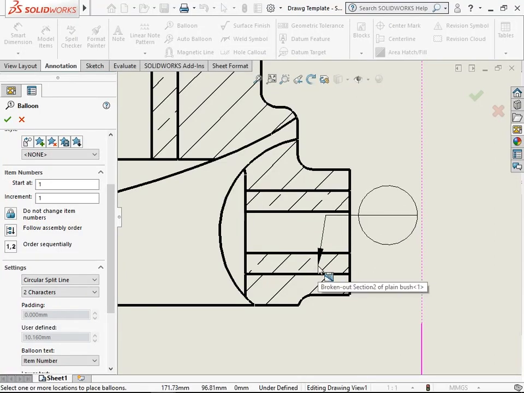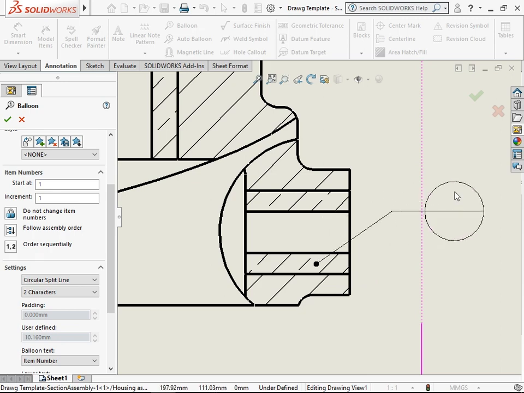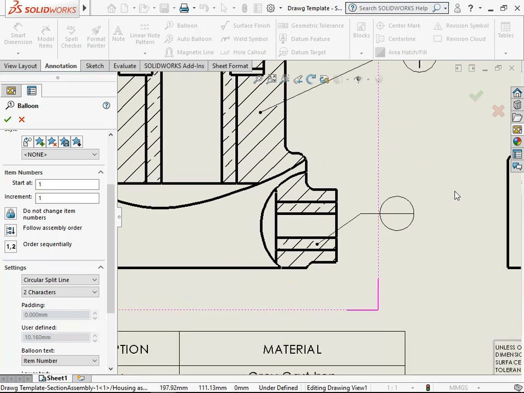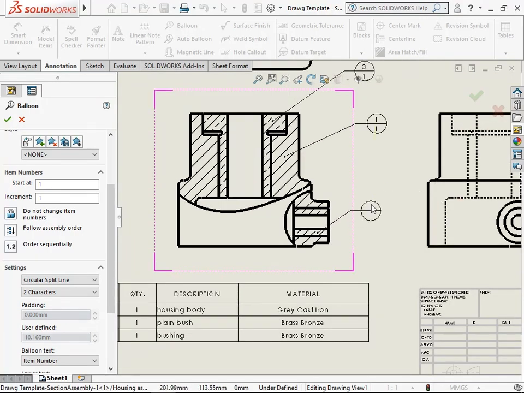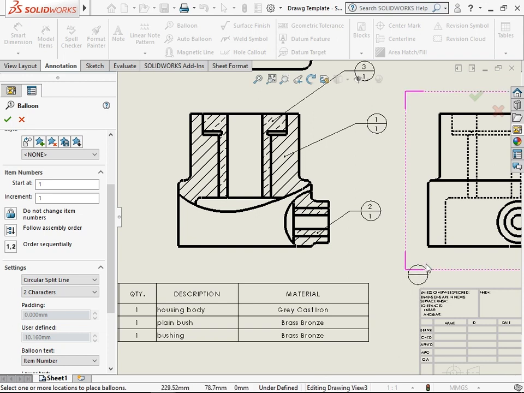Pick up a point, drop this point from the leader line in the area representing plain bush, and then put the balloon reference to indicate the number and the quantity required in this assembly. You have this as the second part.